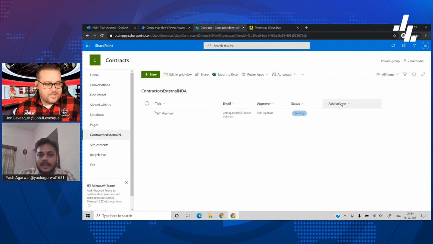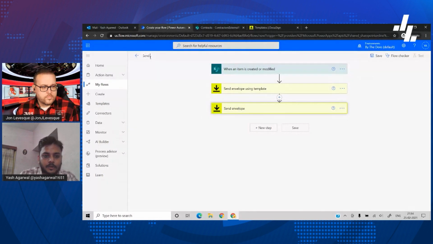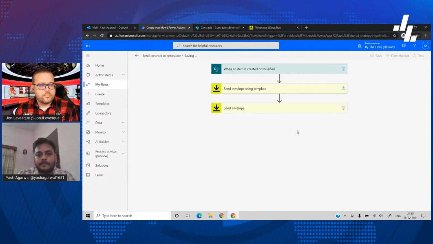What I can do is add another column over here that says what is the status of the contract, and let's say if it's pending, it has been sent or it has been approved. That is again based on the scope. And I have this already here. So send an envelope and save it. And let's rename this as send contract to contractor and save the flow.